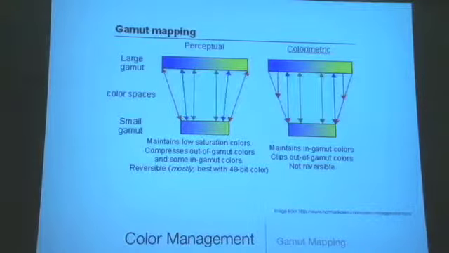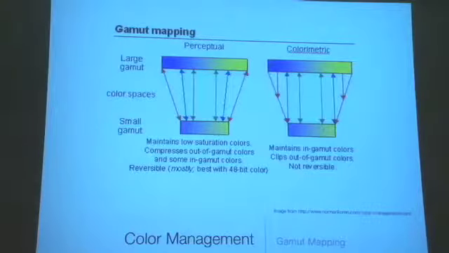Oh, I think I did it. Nice. Okay. All right, so we have perceptual and colorimetric.